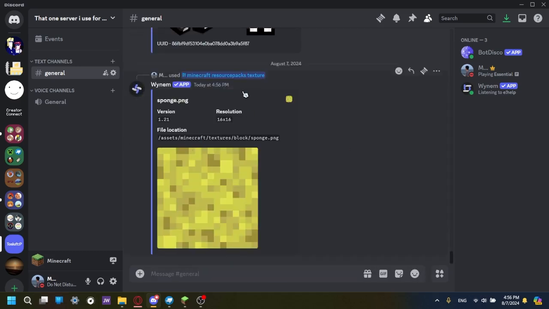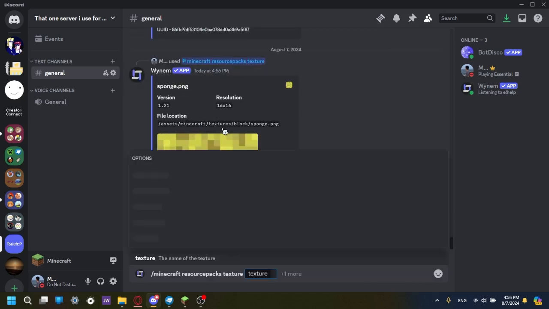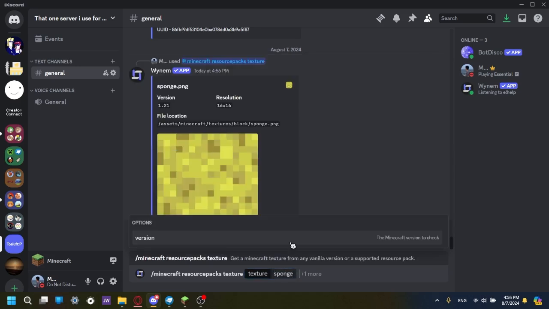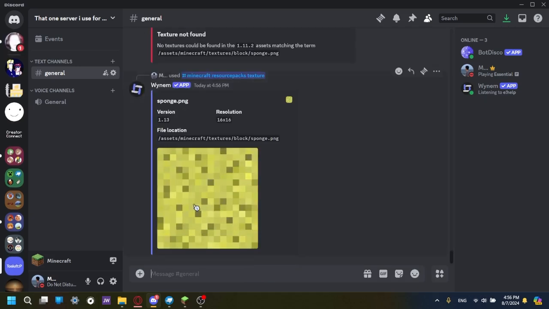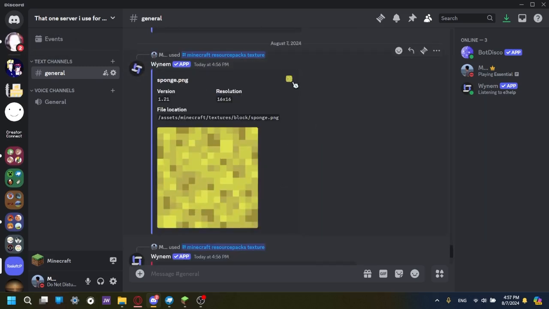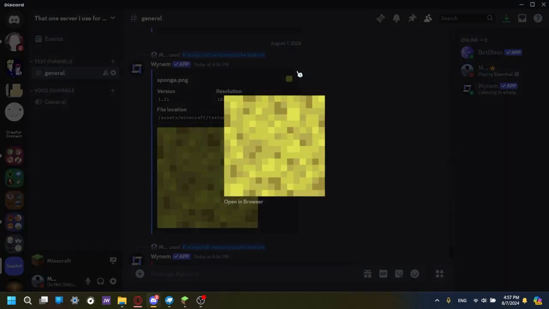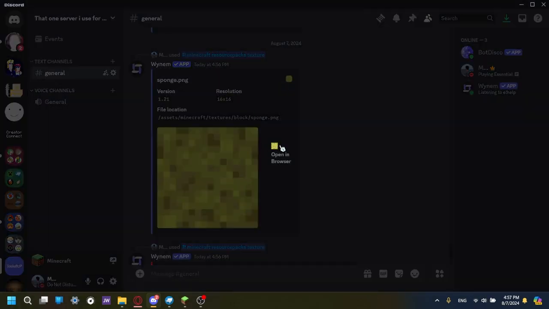Now, if you want the sponge texture from a long time ago, you can do sponge and do version. Let's do 1.13. You can see that's the old sponge texture right there. But we're going to use a new one. This one is just the large one, so you can see it really clear, but we're going to use this little teeny tiny one.